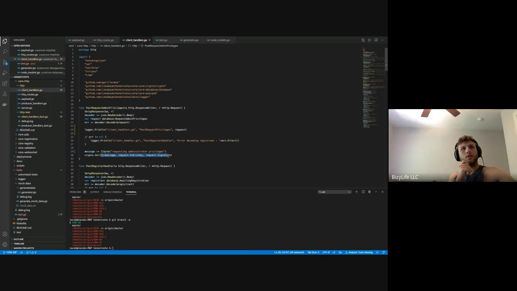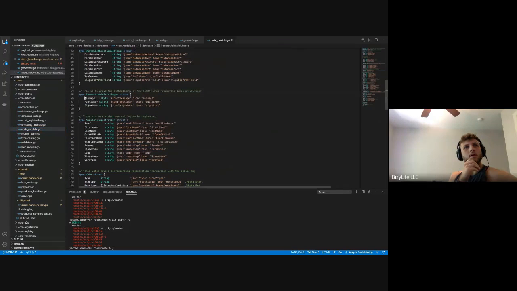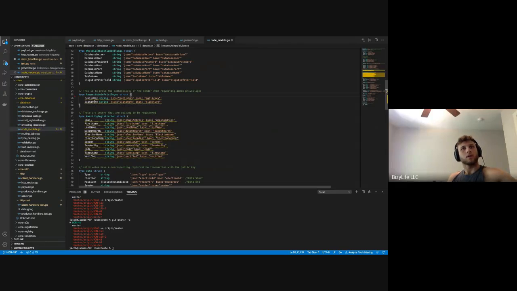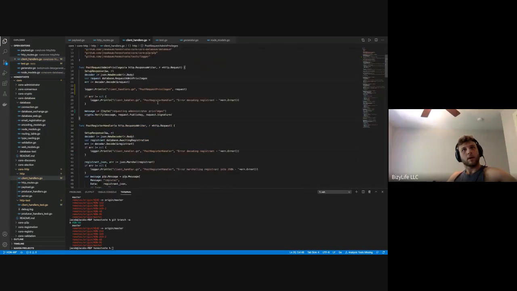Right? Database. Node models. So I had message on here, but we said that we don't actually need this because the message is going to be the same all the time. It's never going to change. Maybe that's bad practice. It might be better to have the message in here, although I think that we can pass it as the same.